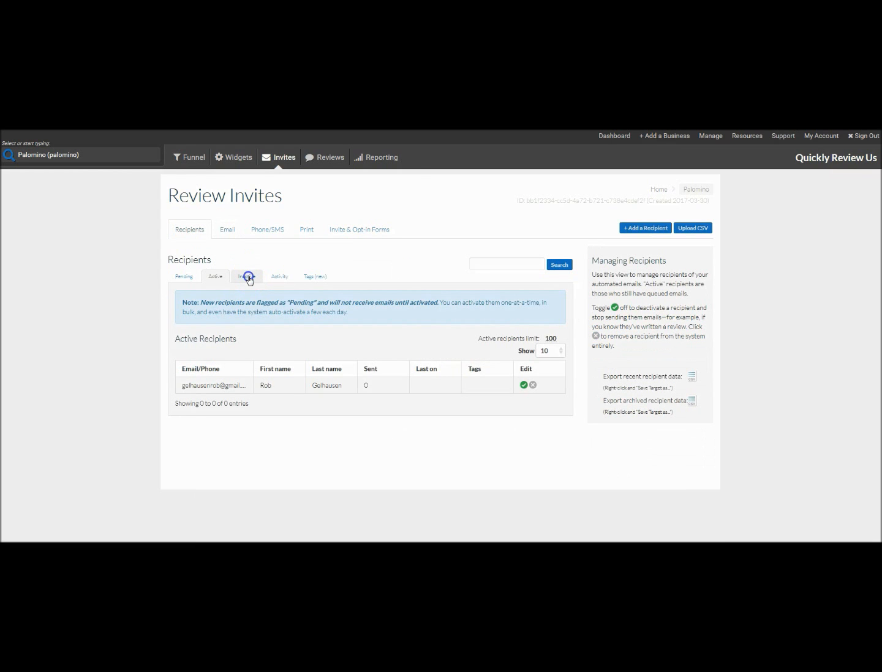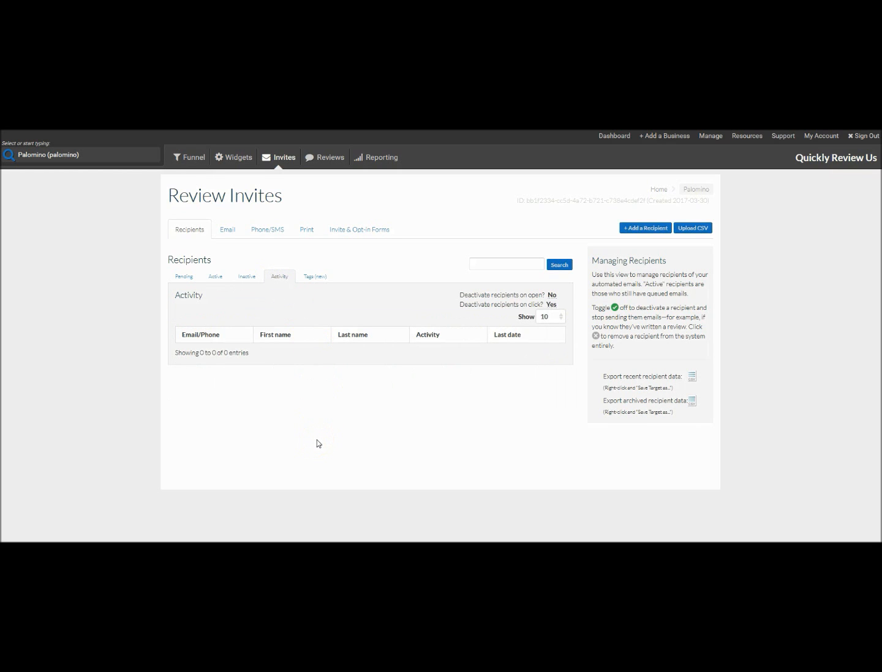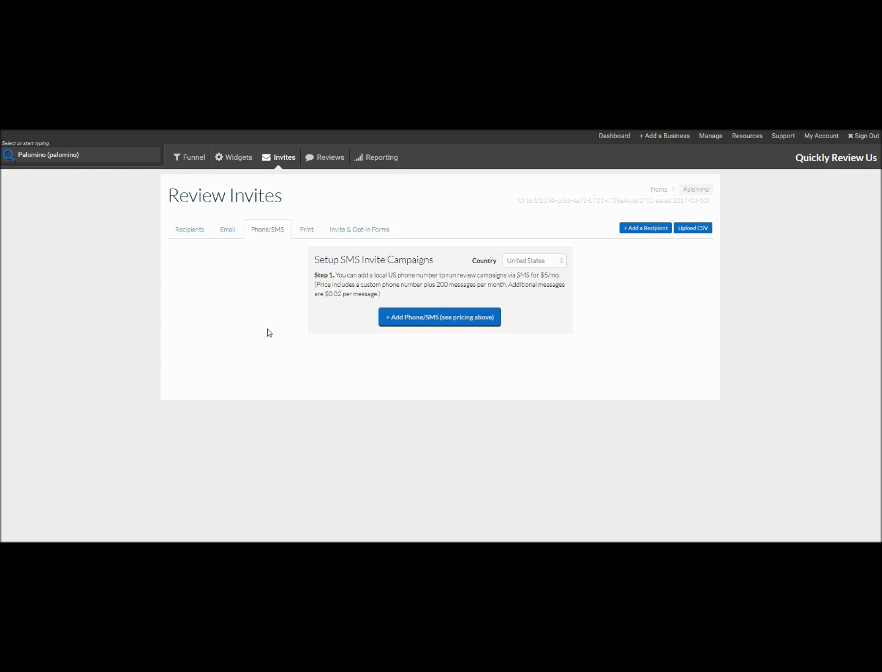The next tab over, you will see Inactive. Inactive individuals will be those who have already clicked on the review button in a previous email that was sent. The next tab over is Activity. Here you will be able to see all of the recipients of your emails and any actions that they have taken. Next, let's take a look at the Phone and SMS tab.